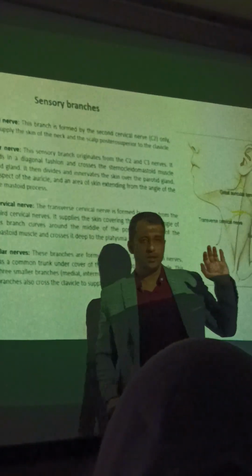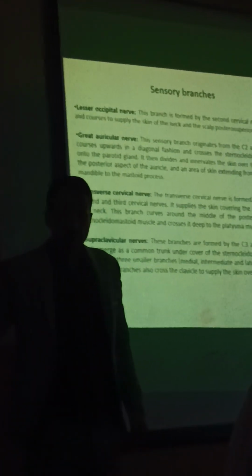The SCM area, from superficial to deep. The skin. After the skin, superficial fascia. The superficial fascia in this area has three structures, yes? External jugular vein, platysma, and cutaneous branch of the cervical plexus. The cutaneous branches of cervical plexus are three or four branches. Four branches.